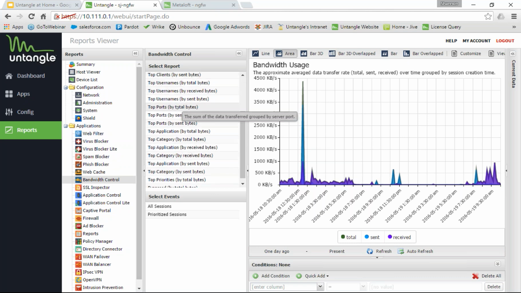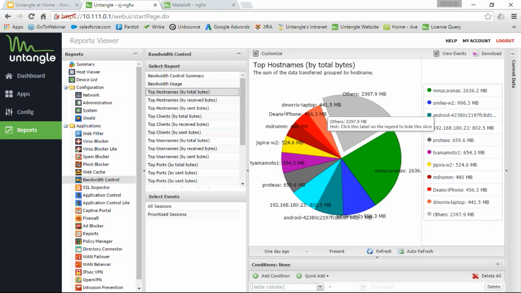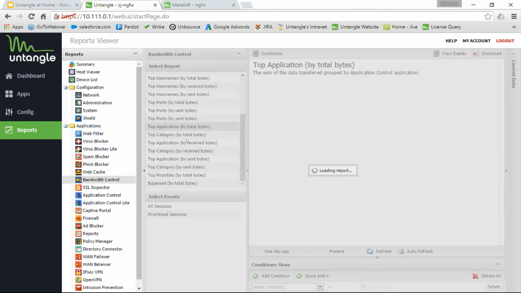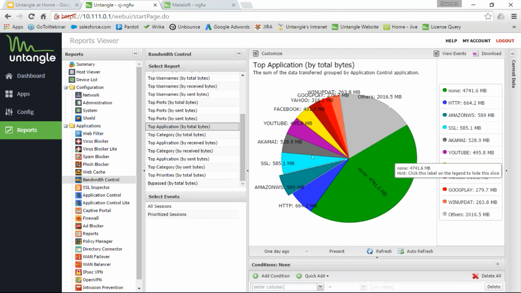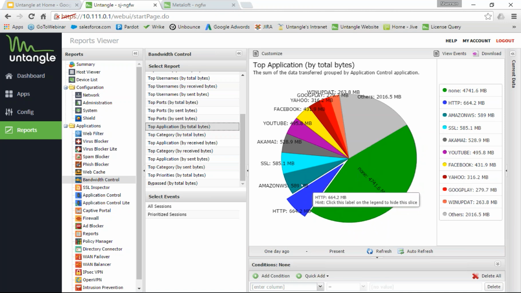you can look at top users, who's using the most, top host names, bytes, and things like that to allow you to say, well, who's actually using the network? And again, there's not a lot going on. The top user used 2.6 gigs on this network yesterday, which is not a ton. You can look at it by applications. And again, this is all just in bandwidth control. None means it's something that we bypassed or weren't tracking.